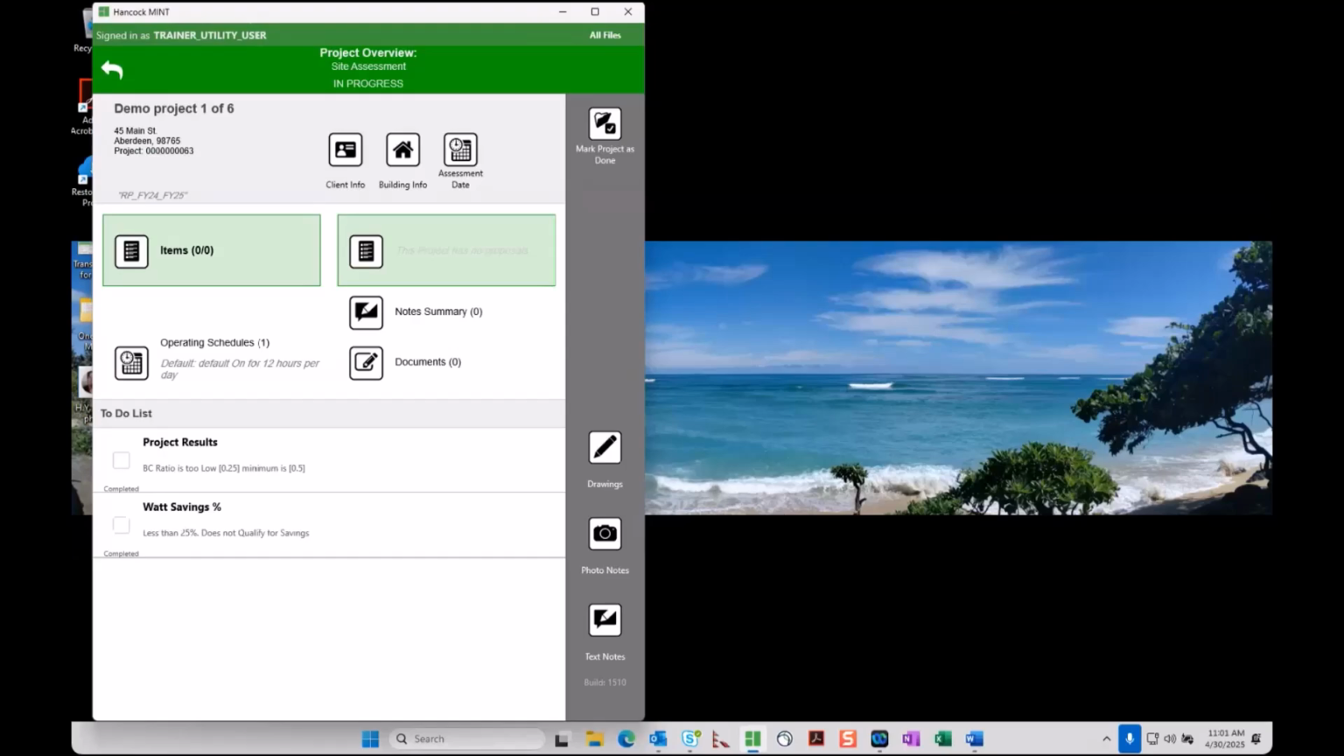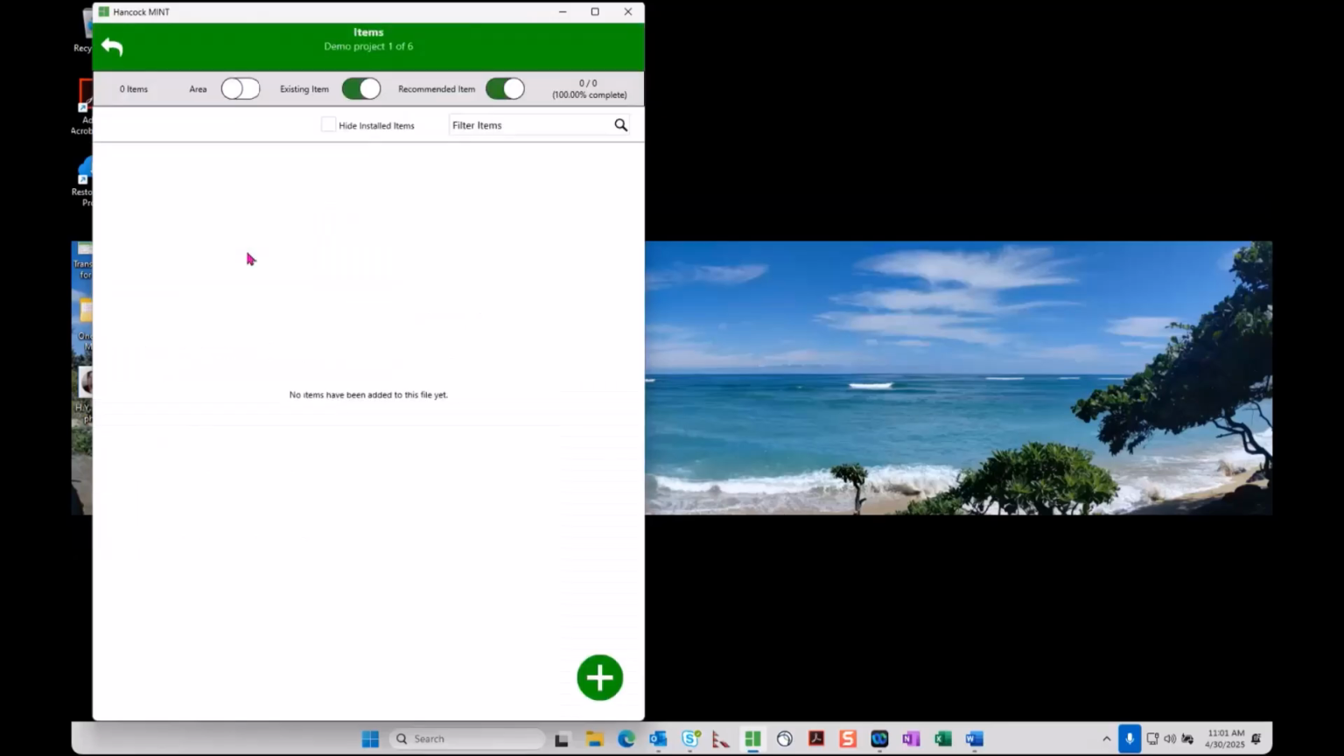Step 1. As shown in video 2 of this series, you've just completed the building info section of the project you're working on in Mint and returned to the project overview screen. Now click on the Items button.